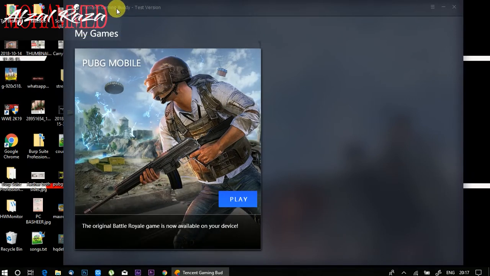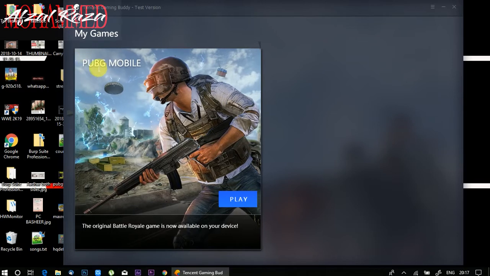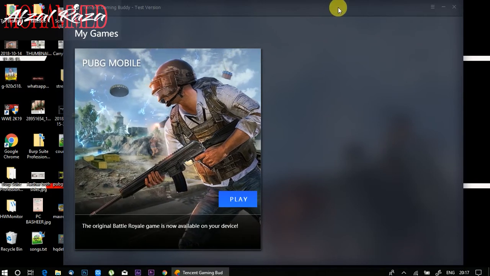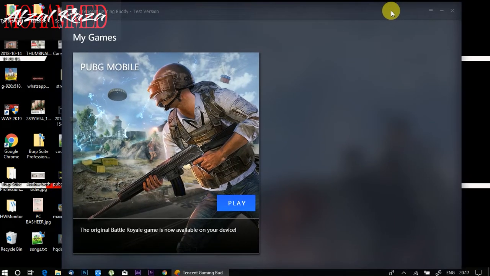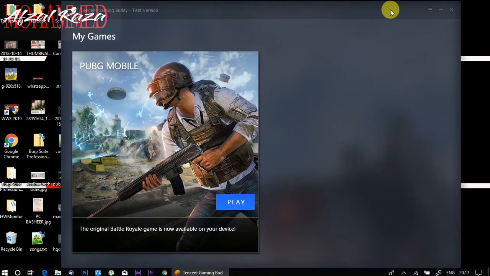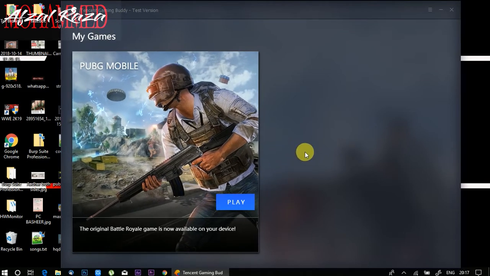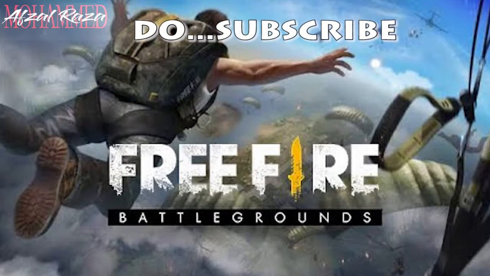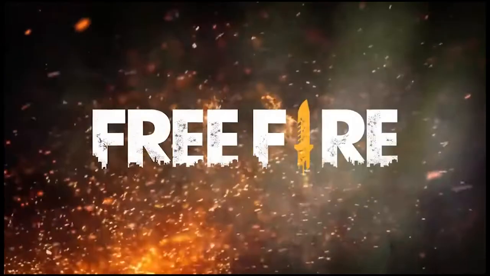developed by Tencent, who is the developer of the mobile game PUBG mobile. So this emulator is designed to play PUBG mobile on PC, desktop or laptop, whatever it is. Very few people know that we can install other games too on this emulator. So I will show you how to install Free Fire game on Tencent gaming buddy.